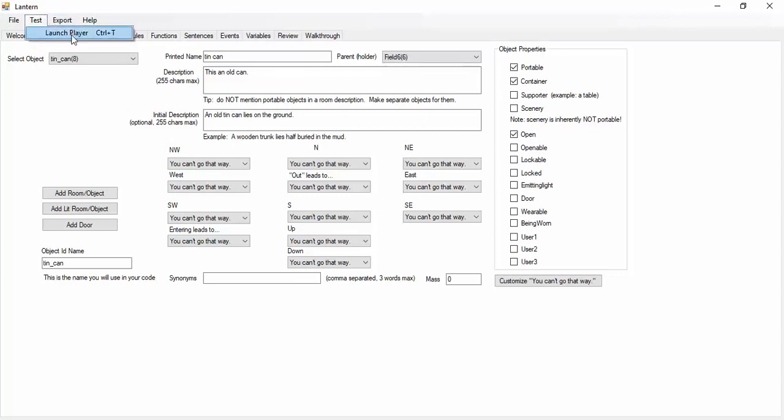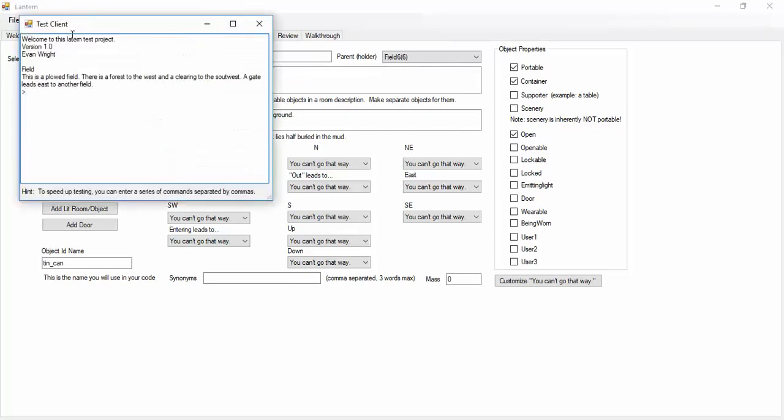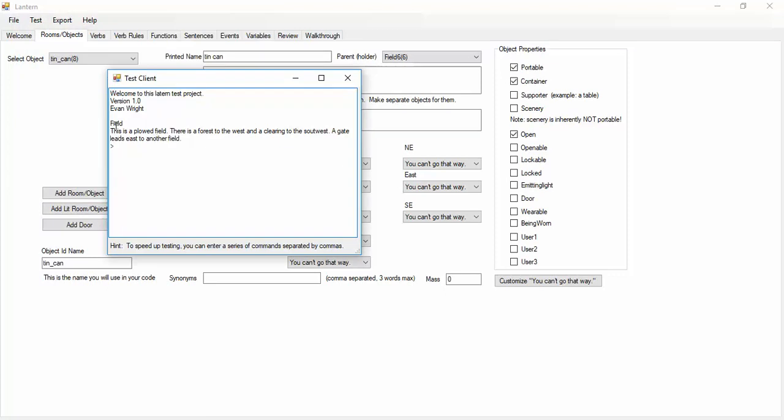So now if I go to launch player, you can see the game pops up. Welcome to this Lantern Test Project version 1.0, Evan Wright. Field, this is a plowed field. There's a forest to the west and a clearing to the southwest. A gate leads east to another field. Okay, so let's go southwest.